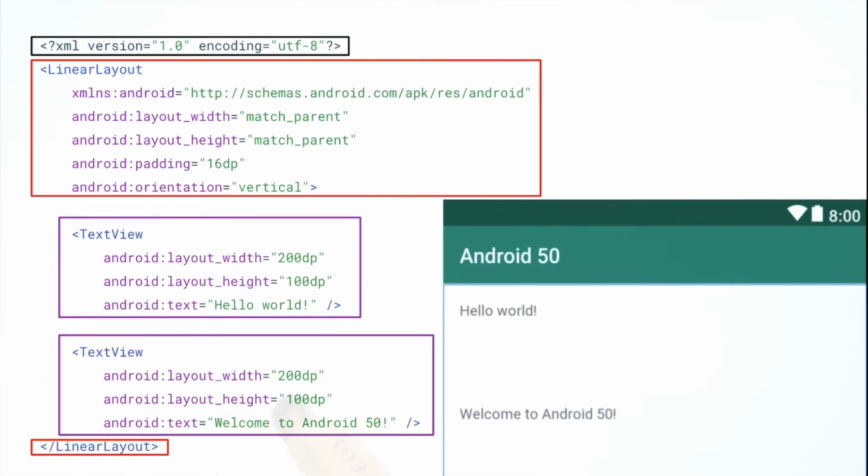This is another valid XML tag syntax. Instead of using a self-closing tag like this, we use a separate opening tag and a closing tag. If you write a combined XML tag like this in this format, it allows you to put some other tags inside. For example, here we have two text view tags inside of the linear layout tag.